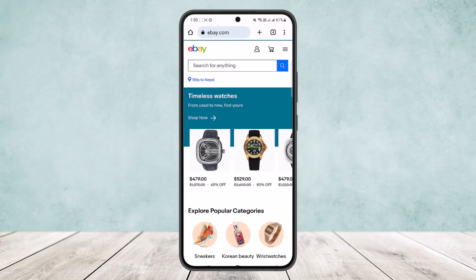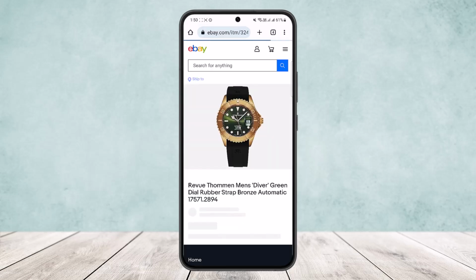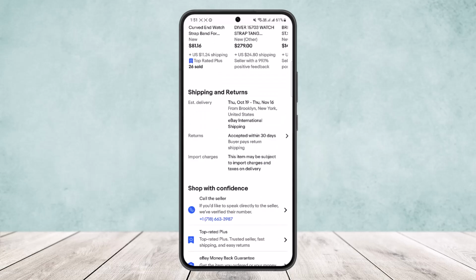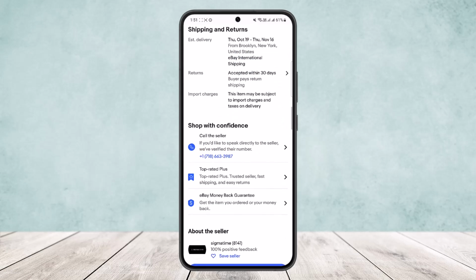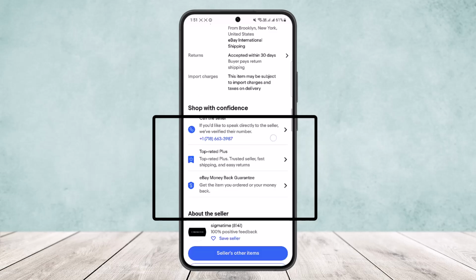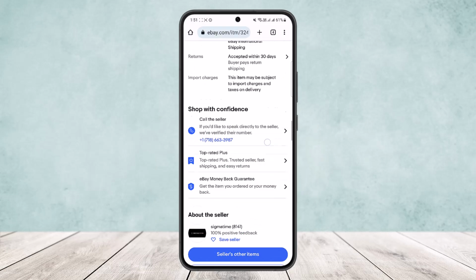Now here, in order to message a seller, you want to contact a seller, you want to head into a product that you want to contact the seller of. Once you open up the product, if you scroll down below here under shipping and returns, you can see shop with confidence, and you can see call the seller. If you'd like to speak directly to the seller, we have verified the number, so there is the number option. You can simply go ahead and contact them through this number.